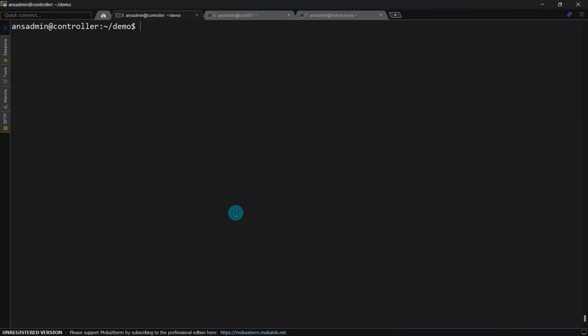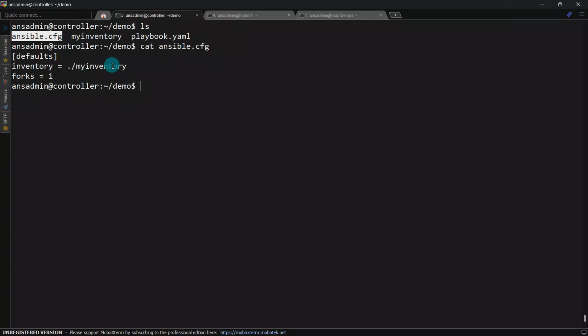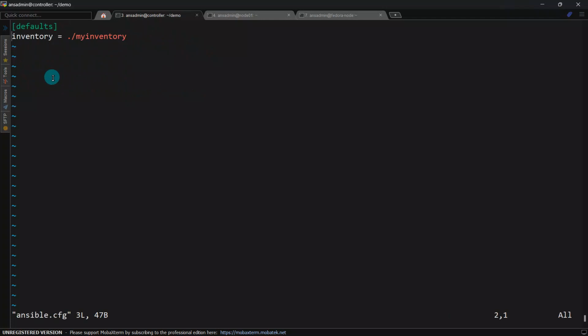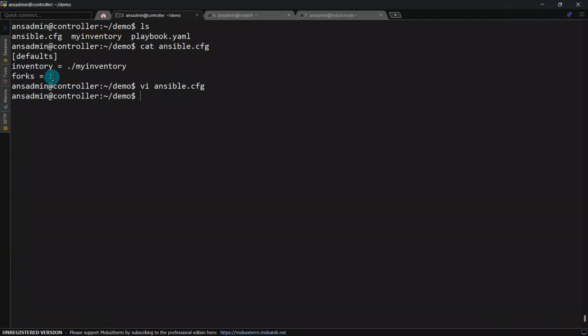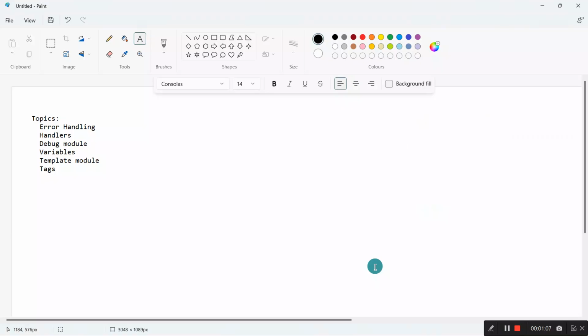As of now, I am within a folder, directory demo. Within that, we have this ansible.cfg, which is pointing to the inventory file, and I have specified forks equal to 1. Let me remove that setting so that it should have forks equal to 5. And then I have my inventory file having this Ubuntu and Fedora node. So we are going to see this many topics today.